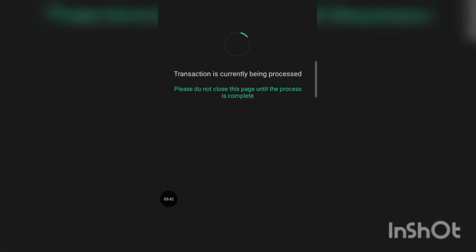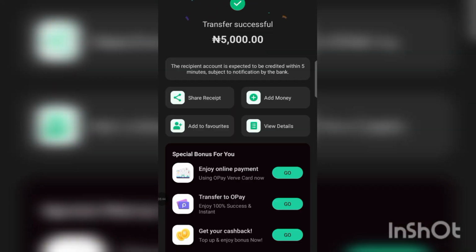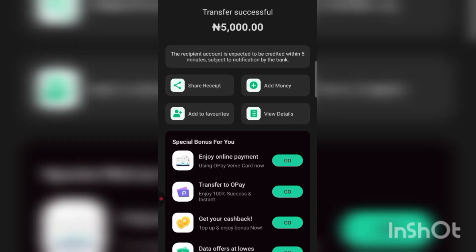Then the money will be sent. All right, if you are encountering issues with your OPay or PalmPay, you can use any other bank, or you can go to a POS. They will help you deposit the money.